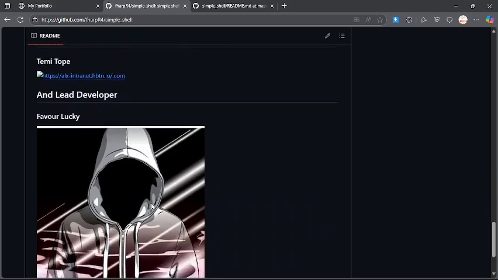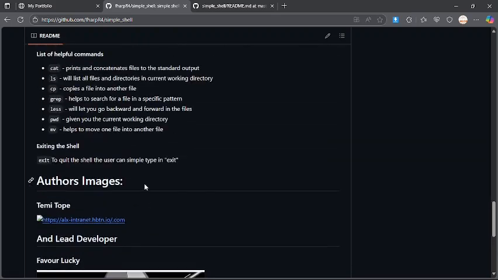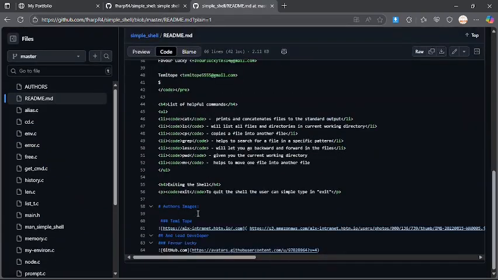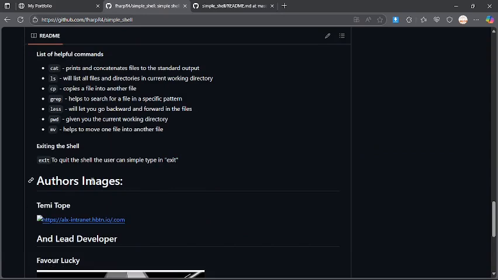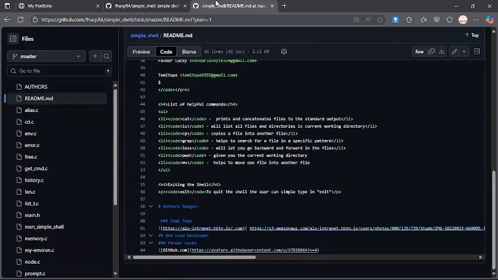Just as I was saying, anywhere you use one hash, like the author's image here, let's go down, author's images. Then look at it. It actually printed the text out here in a very gigantic format. Then where we used hash.